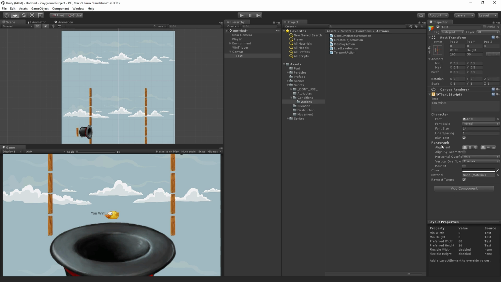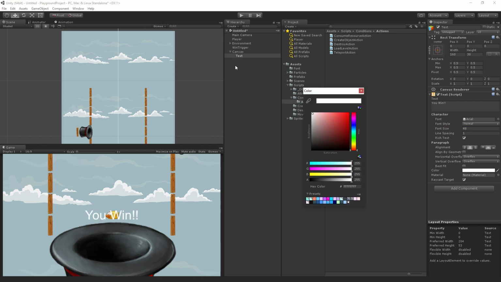Now we're going to set the alignment to center and middle, and the horizontal and vertical overflow modes, meaning what happens to text when it gets too big for the text box. We're going to set these to both overflow and set the font size to 48. I think the black is okay, but let's go ahead and change this to white or whatever color you like.